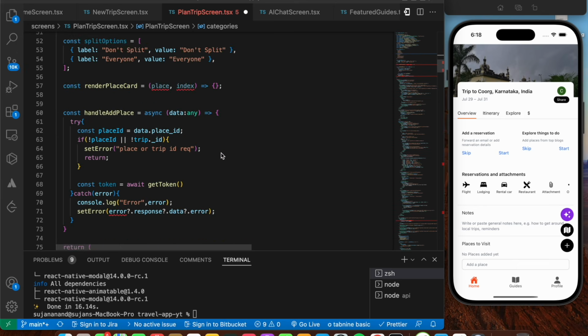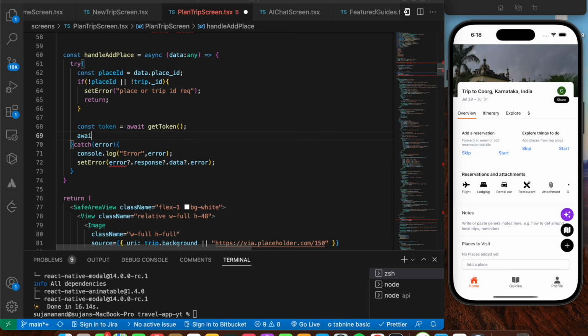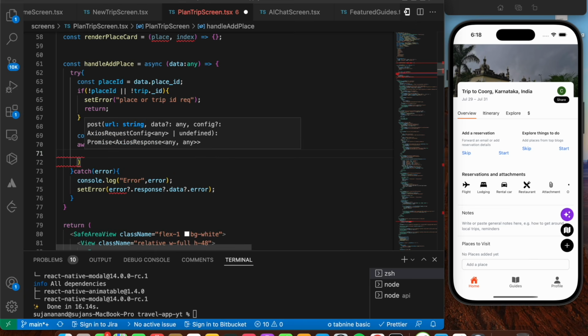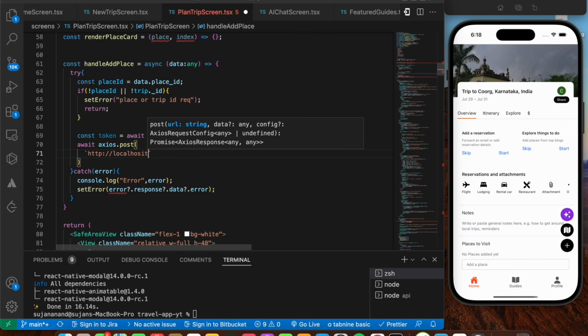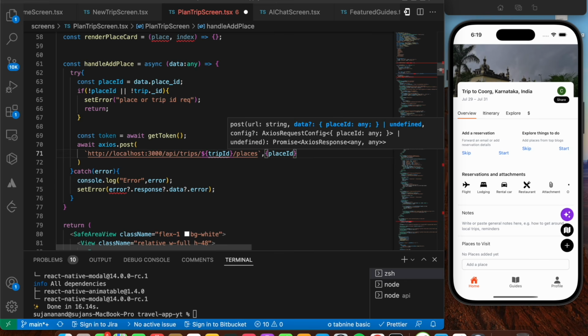All right, that's done. So over here we're going to say await axios.post. The method is going to take your URL, that is http://localhost:3000/api/trips/${tripId}/places. This in turn is going to take in your place ID, and let's pass in your headers.